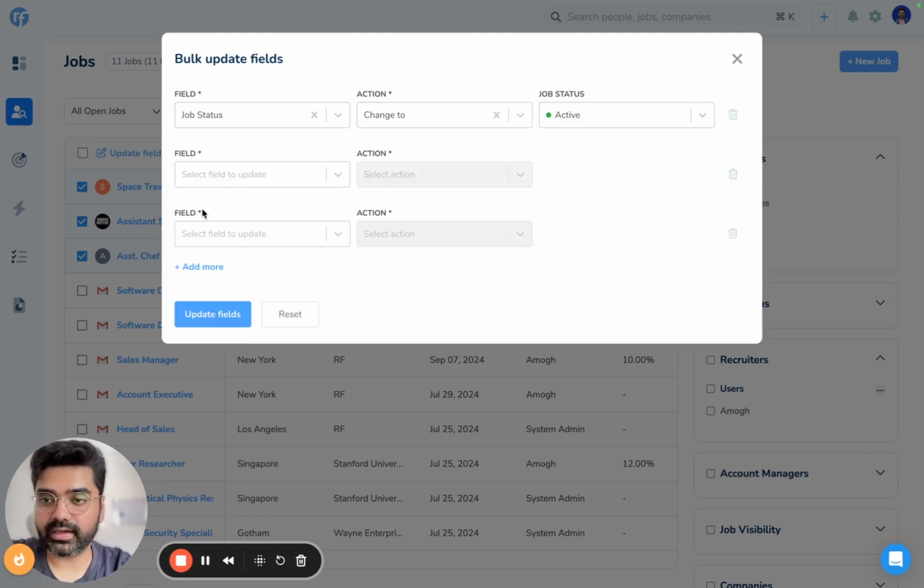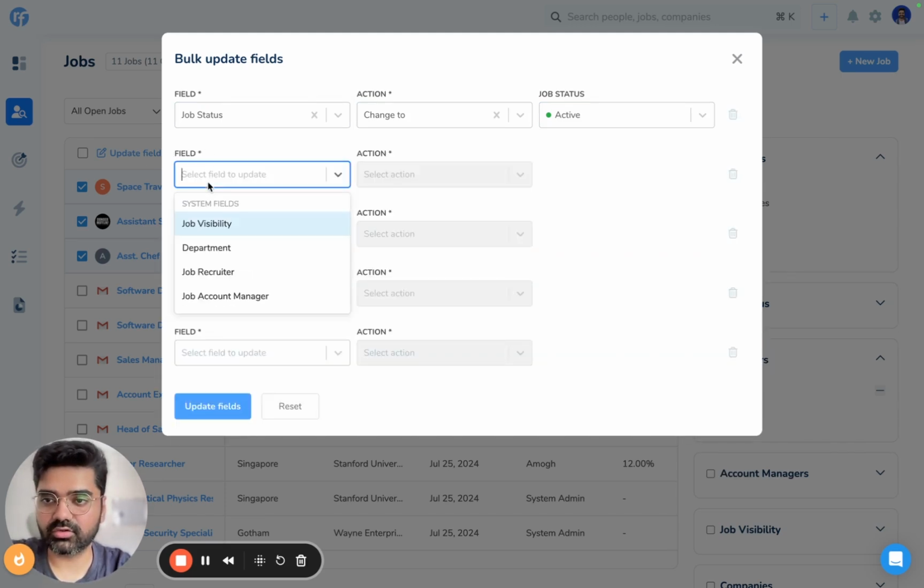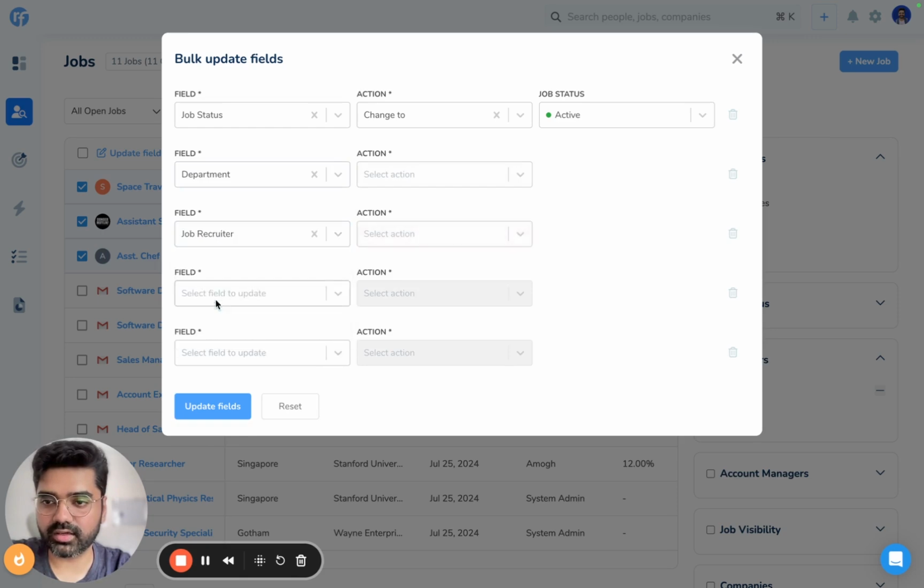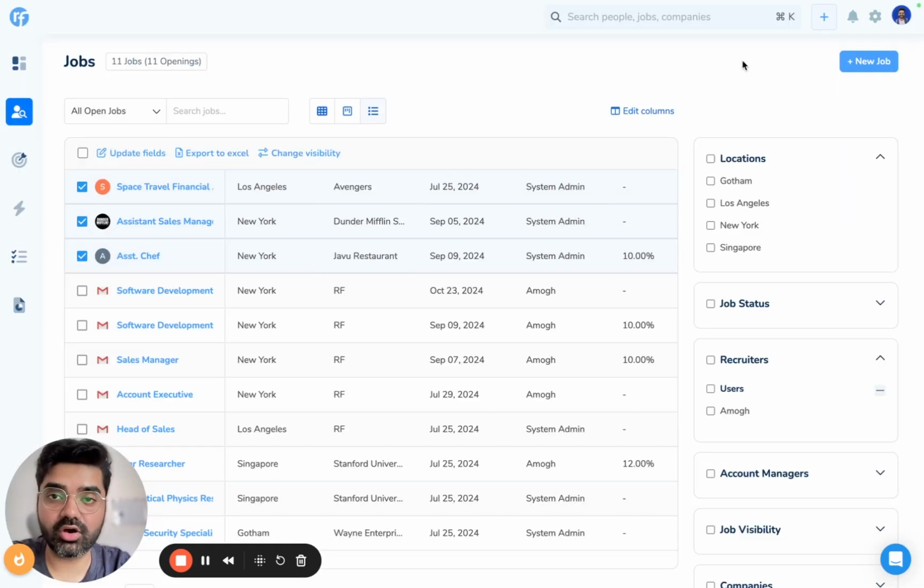By the way, I can update up to five fields. So, for example, I can update department, recruiter, account manager, even the visibility. I can update five fields over here just with a single click. Now, this is available on your companies and deals pages as well. At the same time, you can access it through the advanced search.